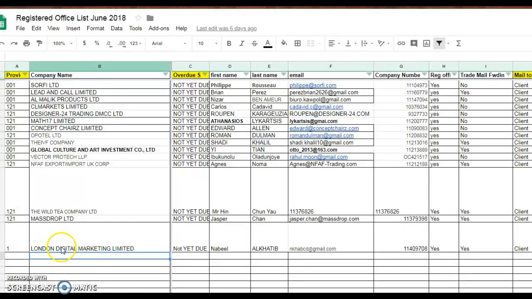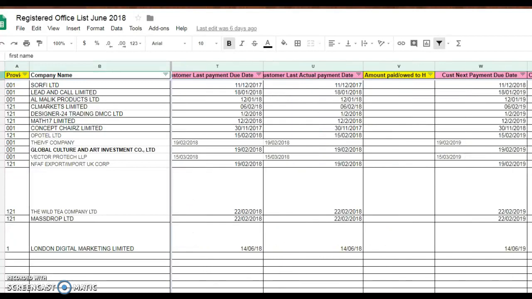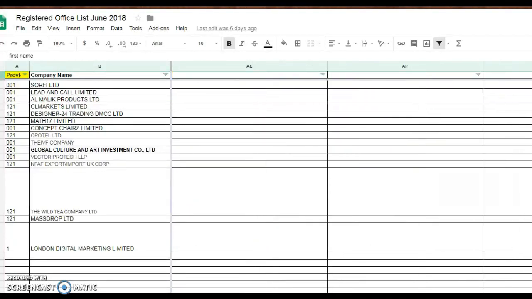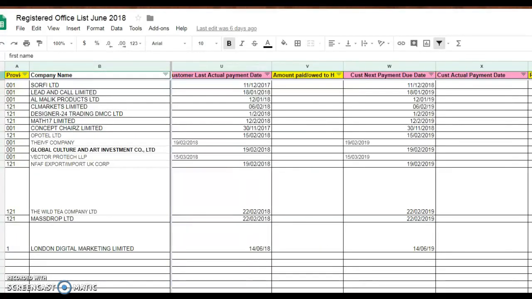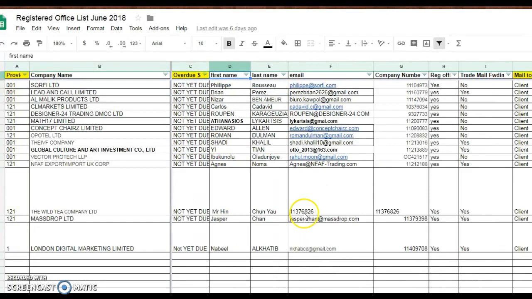Let's use London Digital, for instance. Company name, not yet due. It's asking about the status, the first name, and you fill in all these details to the very end. Then there are some cells that we no longer really use. Feel free to ignore those ones, but capture information in all the active cells.